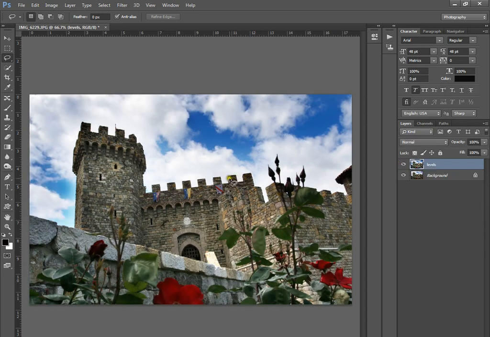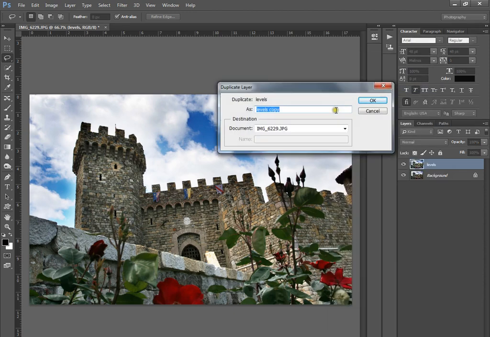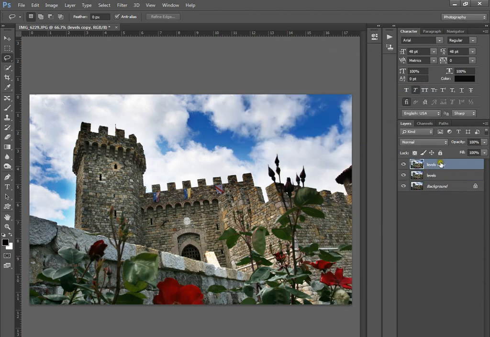And later on, I might just kind of dodge the tops of the towers just to make them a little bit lighter, but they're just too small of an area for me to actually use the lasso tool on. So I'm going to duplicate this layer, and I'm going to call this Dodge and Burn.